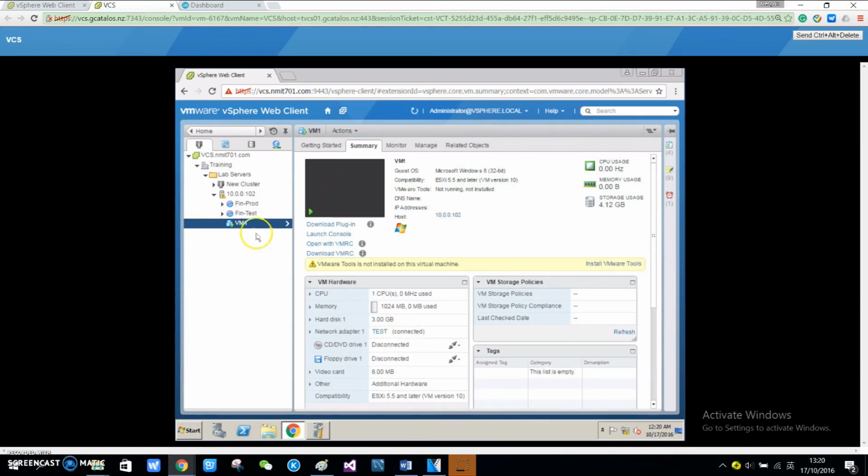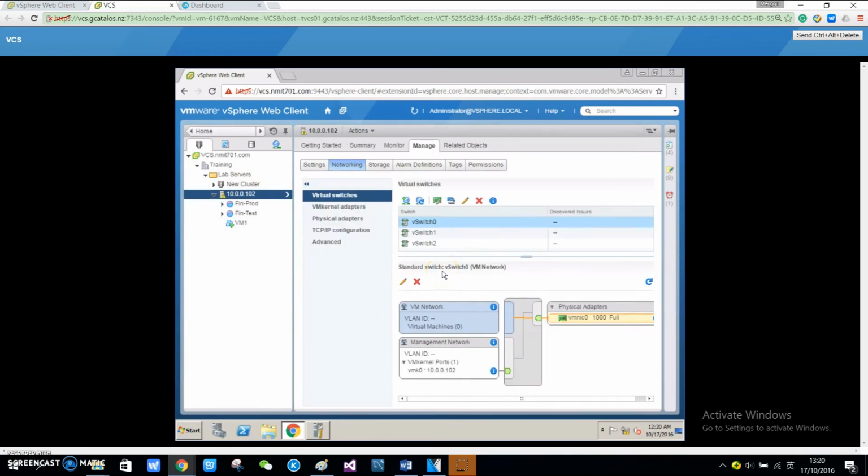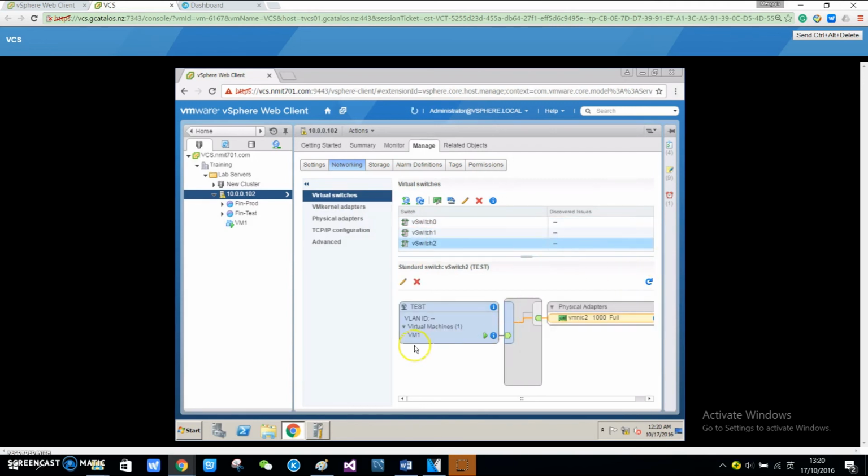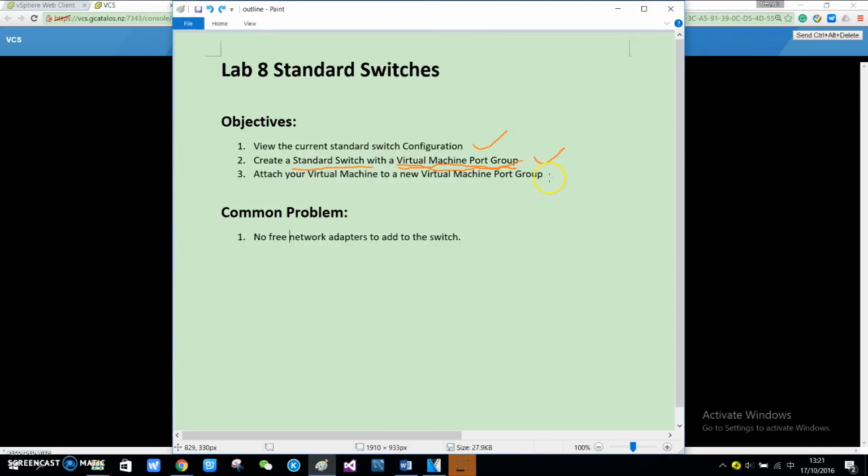Now it's connected. We can go back to the virtual switches page to check the status. Here we can see that vSwitch2 has the test port group, and we have already added this virtual machine, which is VM1, to this port group. Now we have finished task 3.